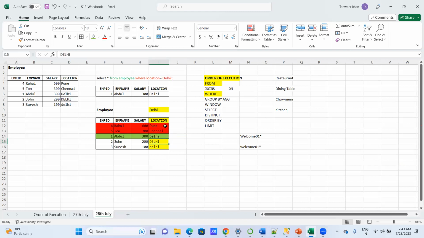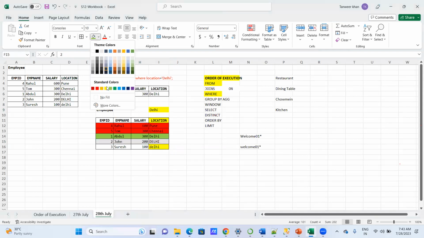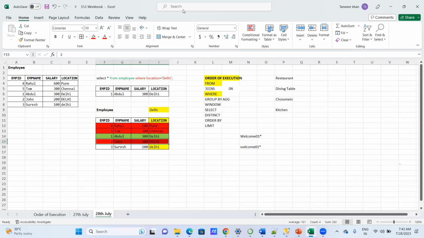Okay, next one. Is this the same as this? No. Why? Here D is in uppercase and all other characters are in lowercase, but here all the characters are in uppercase. So the cases are not the same. That is why this record will be rejected. Clear?